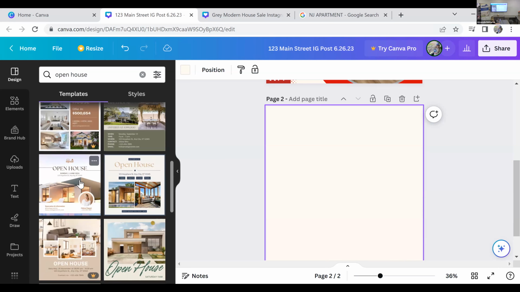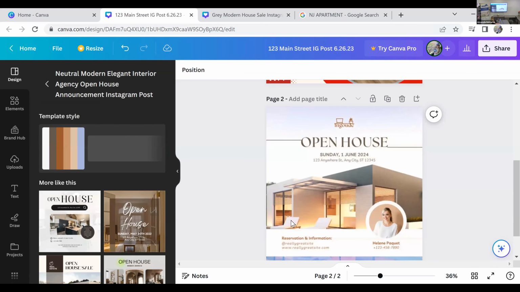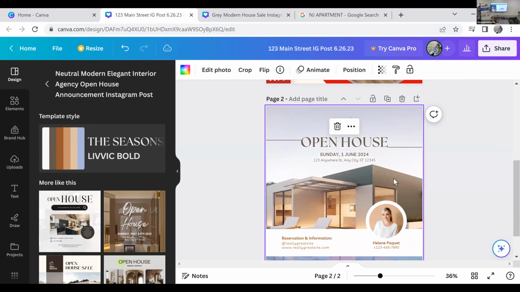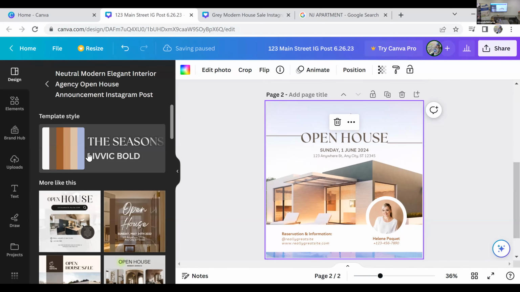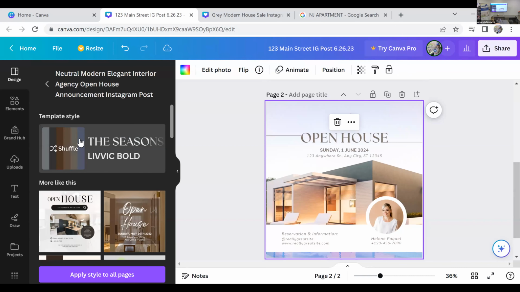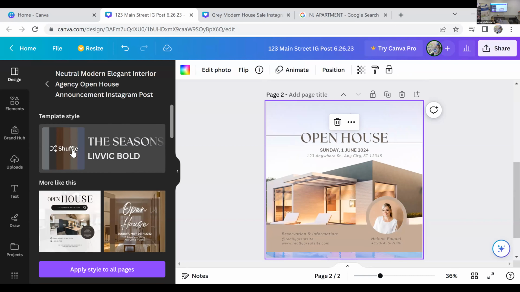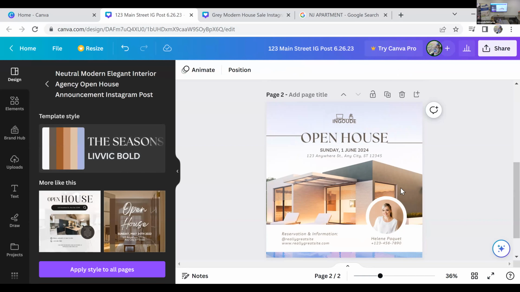Let's choose this one right here. I like this one. I'm going to click on the template and it will automatically fill in my blank page. What's really cool is there's a template style here. If I click on it, I can apply these different color styles and fonts to my template. I can click shuffle and it will change through the different colors. I like that one. That looks nice.